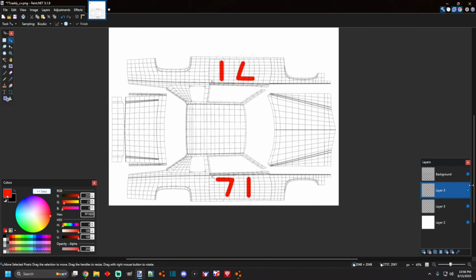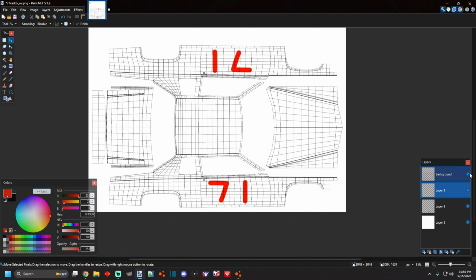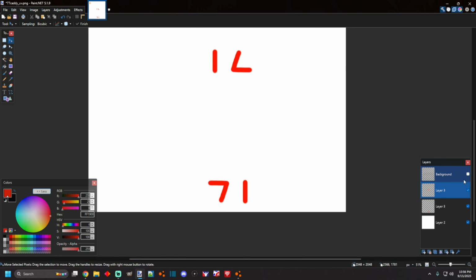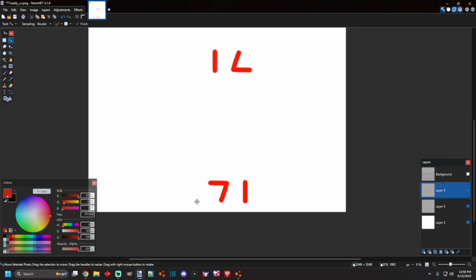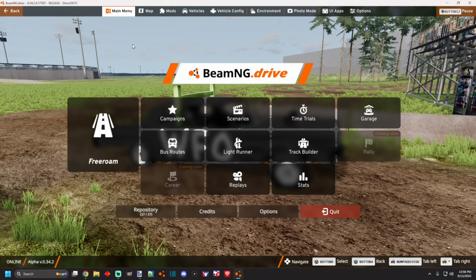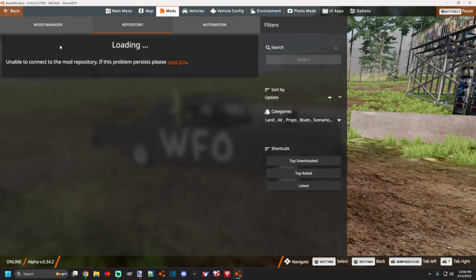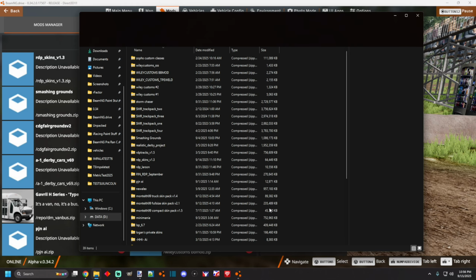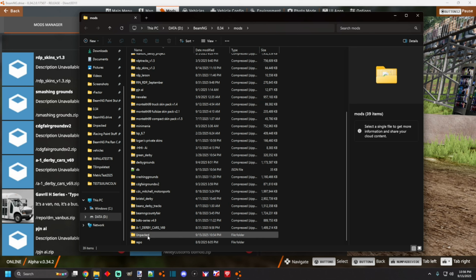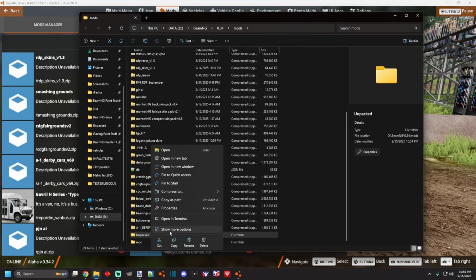So once you do get a skin done, you'll want to make sure you turn off this background layer. If you keep this on, all these lines and everything will show on your skin once you get it in game. So always turn that off, and then we will head into BeamNG. Once you are there, main menu, repository, mods manager, and hit open mod folder. If you don't already have one, create an unpacked folder, just new folder and name it unpacked right there.